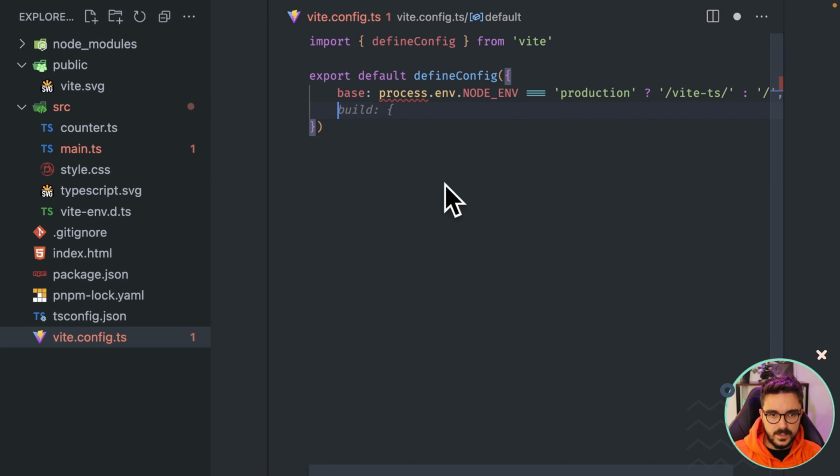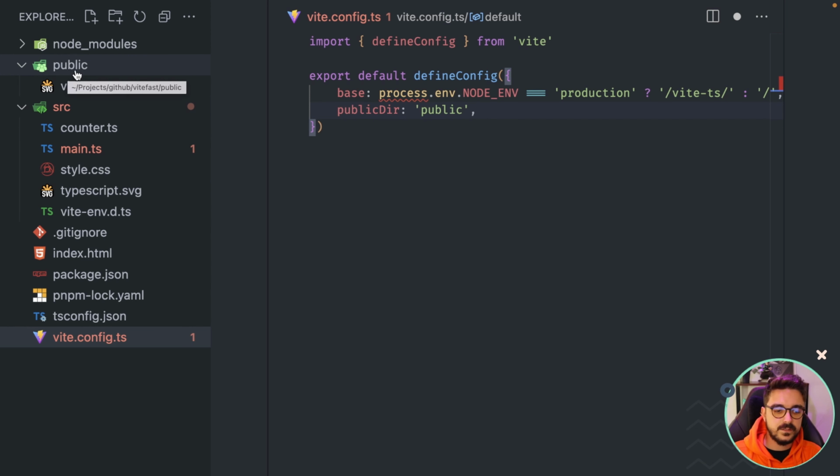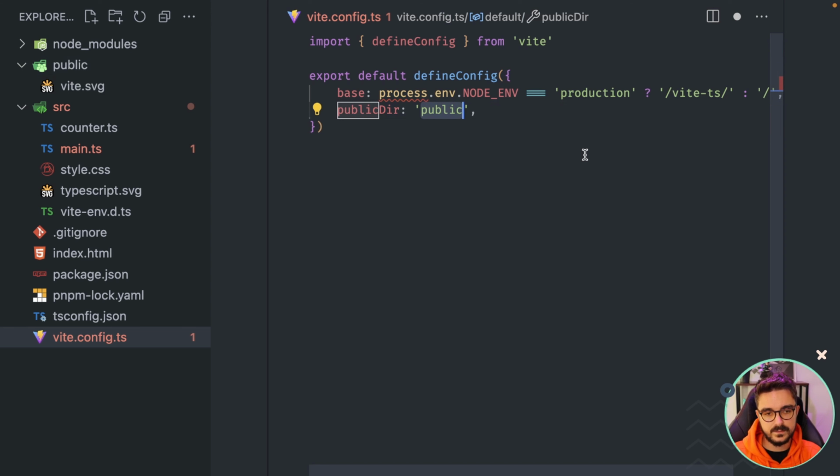Another thing that you're gonna use really often is the publicDir, okay? And I forgot to mention this in the beginning, but Vite comes by default with a public directory. This public directory is where all the static assets are served. So every time we use a logo, an icon, we can serve it from here statically, and it's gonna be appearing on our application. If we want to have another one, for example, a static directory, we can change it here to static, and that will be it. It will treat it as the default static directory.